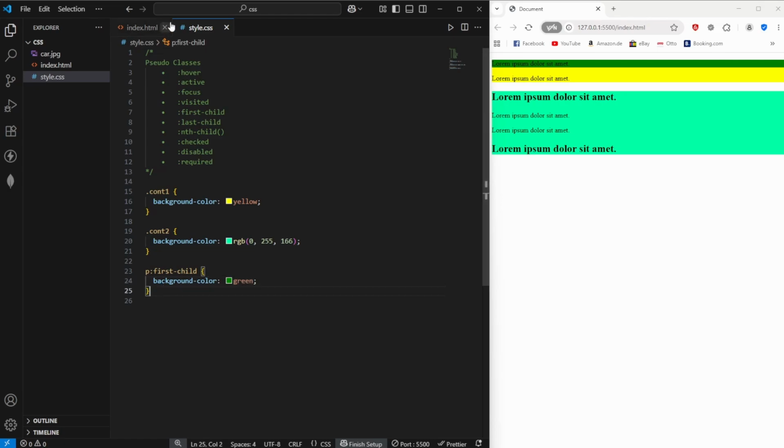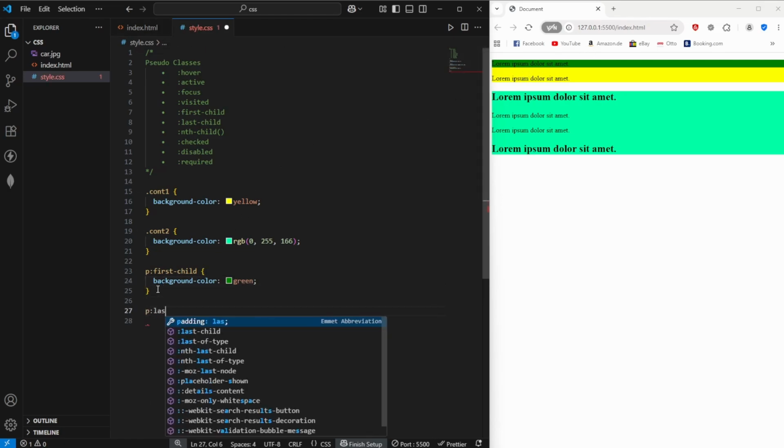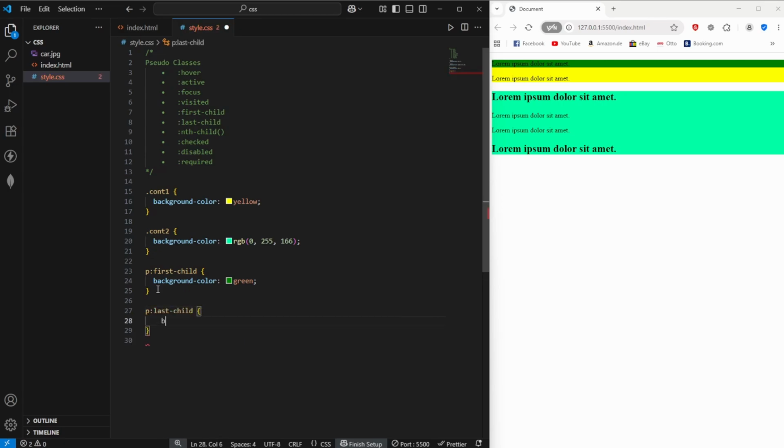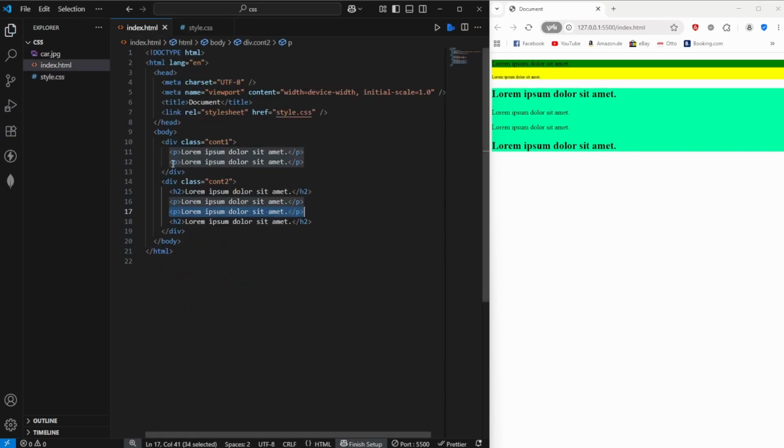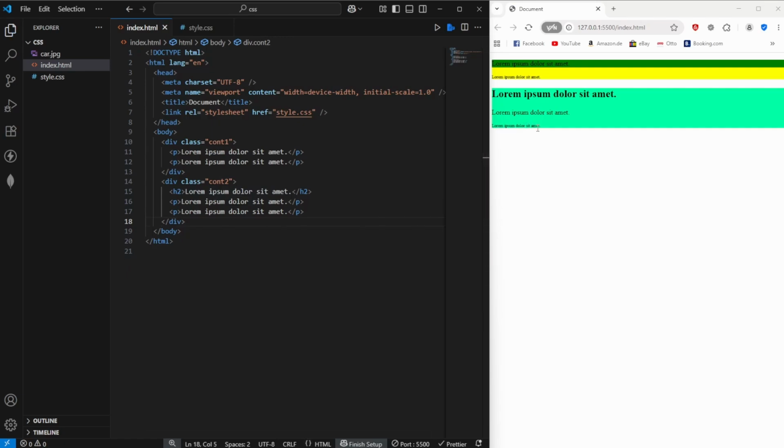So let's say we want to have the last p tag, for example. So let's use p colon last child. And let's give that one a font size, for example, of 10. So that one is going to be pretty small now. And as you can see, the last child inside of the div right here will have a font size of 10. So if we would remove this h2 element, for example, our last p tag should also have a pretty small font size once we saved. And as you can see, I saved, and now our last p tag inside of this container has also a pretty small font size, because that is the last child inside of the container as well now.